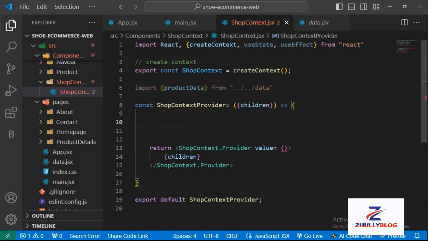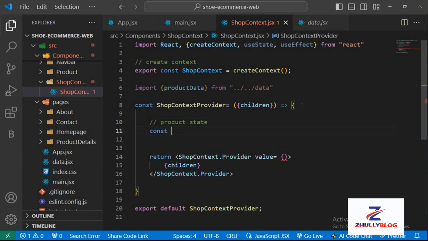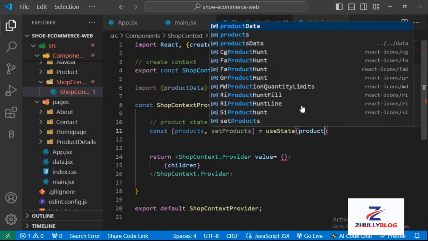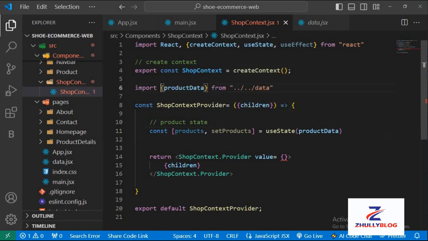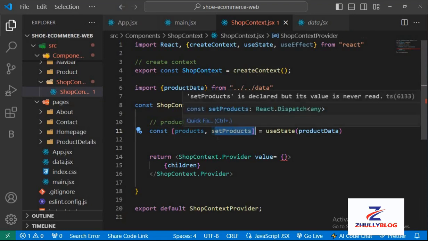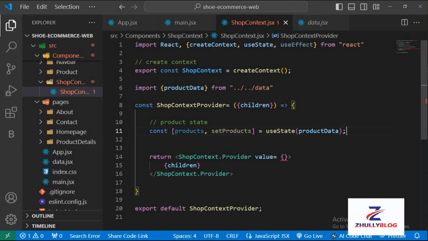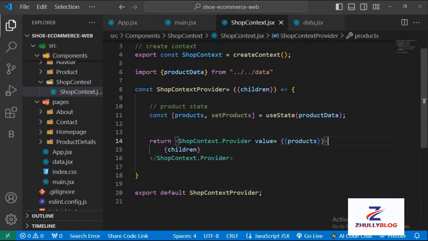Oh, I want to write a comment. Product states. Okay, I'm creating a state variable. I'm going to name it products, and a setter function set products that will update products. And we're going to initialize it with product data. So the product data that we got from states is what is going to be our product. And set product is a setter function that is going to be updating the product whenever there's a change. Okay, so for other components to be able to access it, we're going to pass products here. So this is our shop context on product.